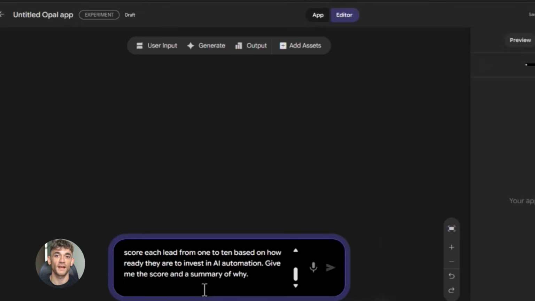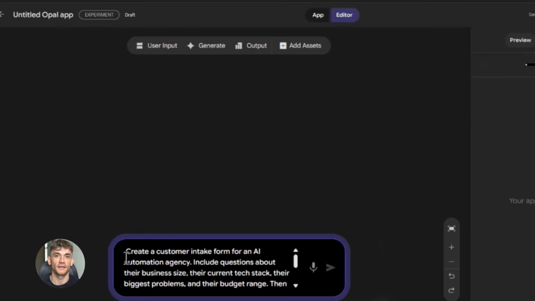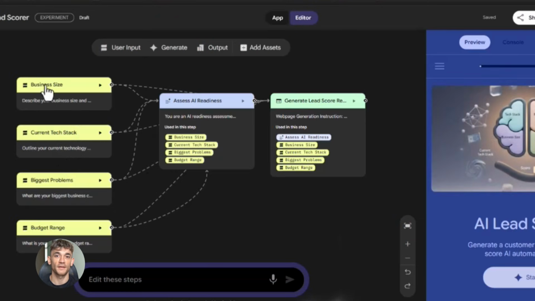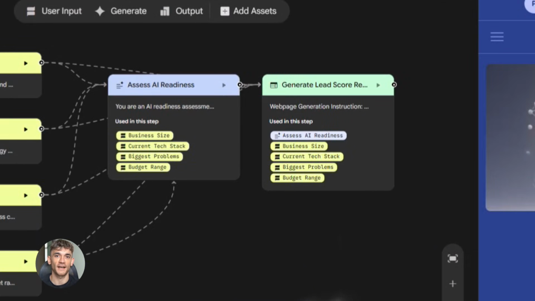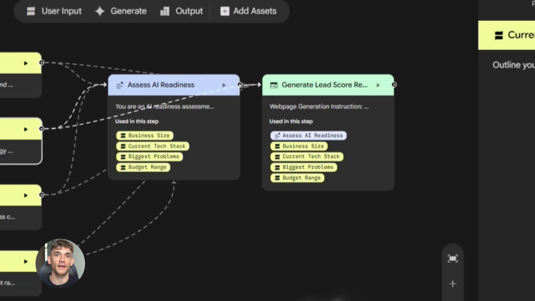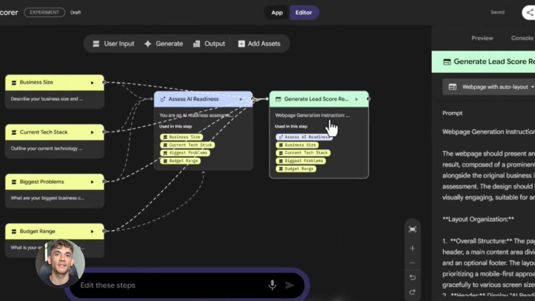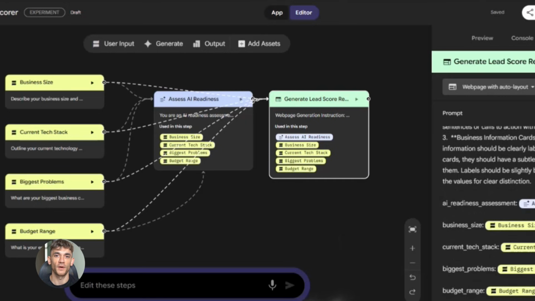You open Opal, you type in the prompt. Create a customer intake form for an AI automation agency. Include questions about their business size, their current tech stack, their biggest problems, and their budget range. Then score each lead from 1 to 10 based on how ready they are to invest in AI automation. Give me the score and a summary of why. Opal takes that prompt, it builds the form, it adds the AI scoring, you get a link. You share that link, people fill it out, you see their score instantly, no more guessing, no more wasting time on bad leads. You know right away who to talk to.